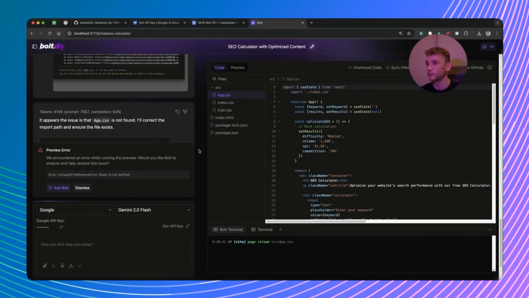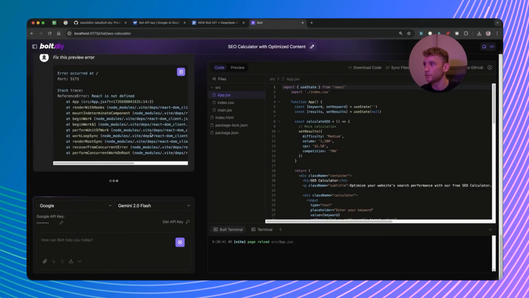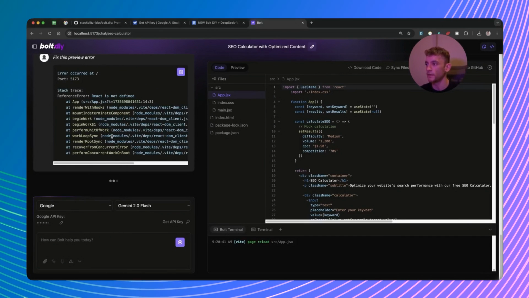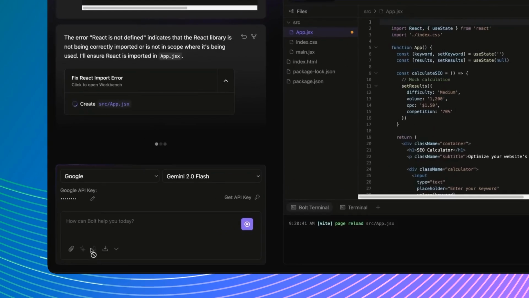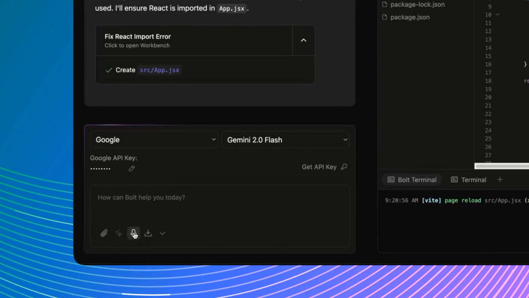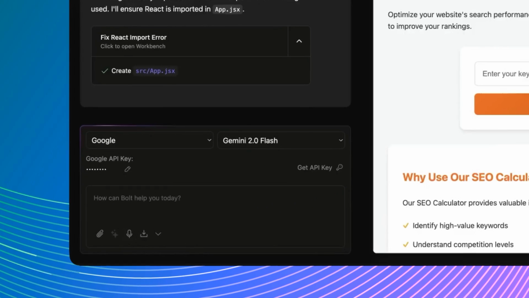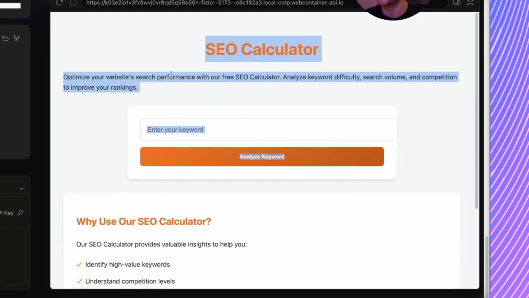The other cool thing about this as well, and then you can just ask Bolt, right? And it will just come up with a way to fix it like that. The other thing you can do, we'll test this in a second, is you've got the voice mode right there. So you can actually prompt it with voice instead. But now you can see the SEO calculator website is ready to go.